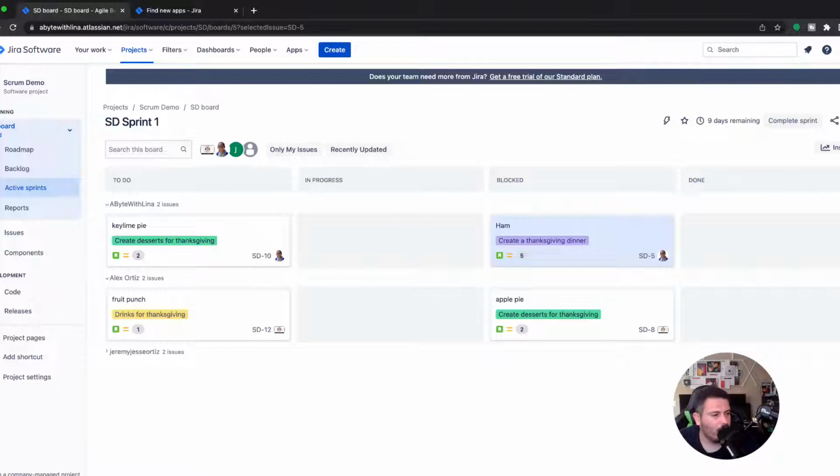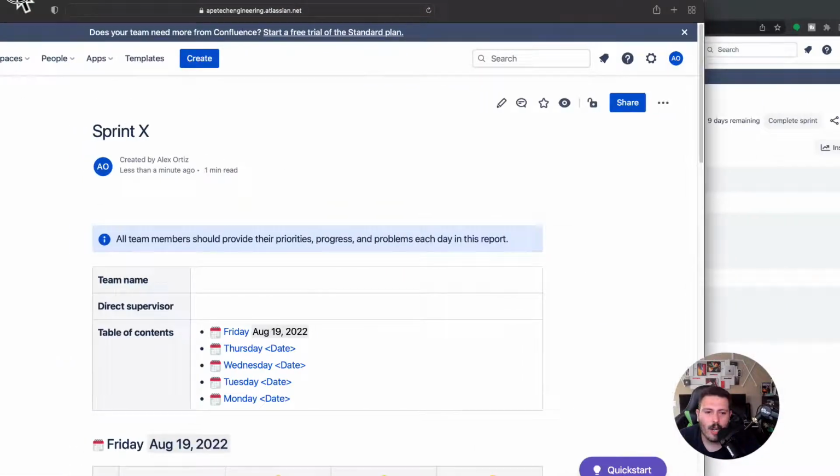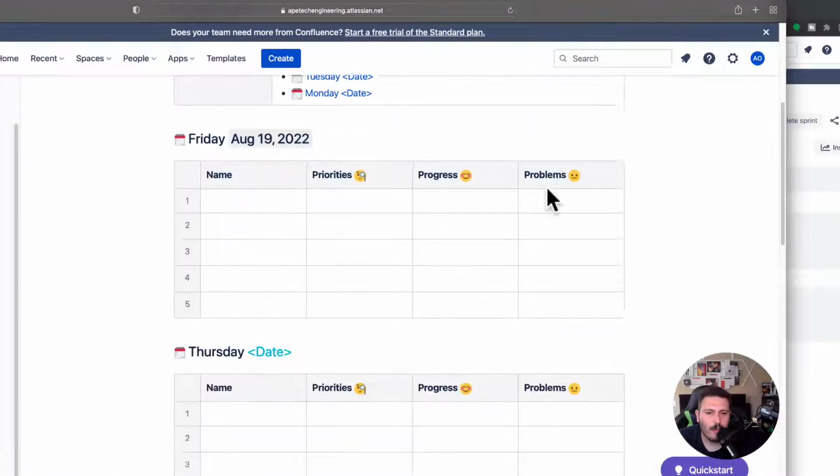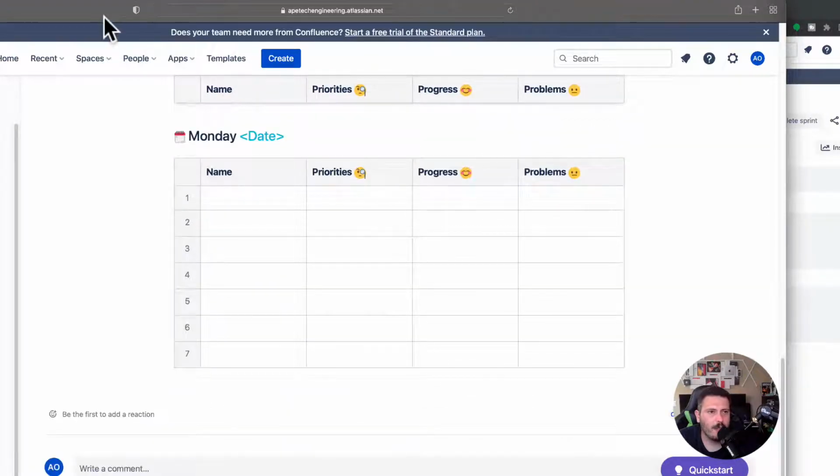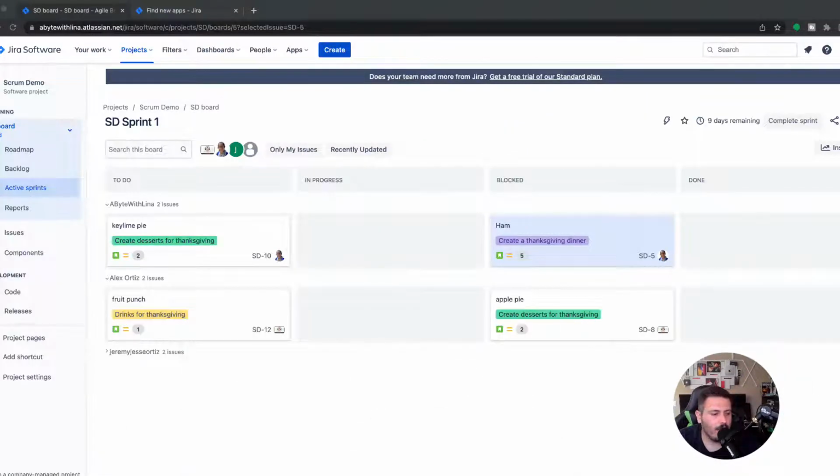Impediments, right? We've been talking about impediments. We have the impediments column, the blocked impediments. In Confluence, if you recall, we have the problem section where we're capturing problems. The key takeaway here is you can't have blockers and impediments and not do anything with them. You have to take action.